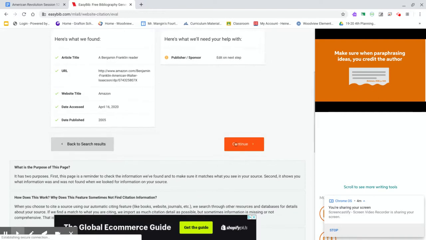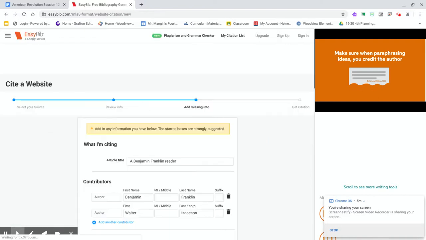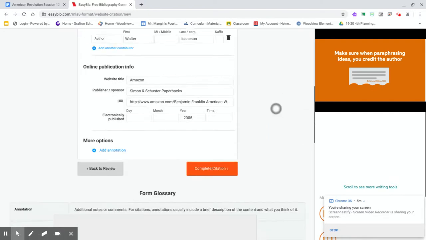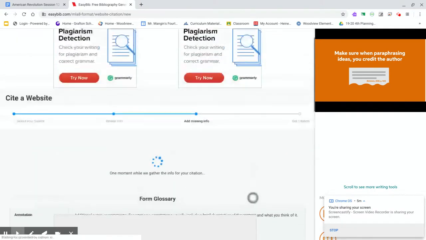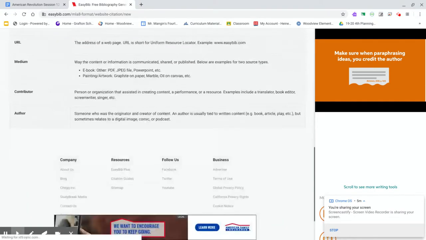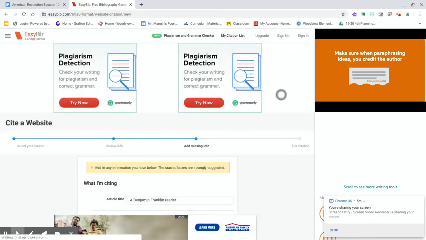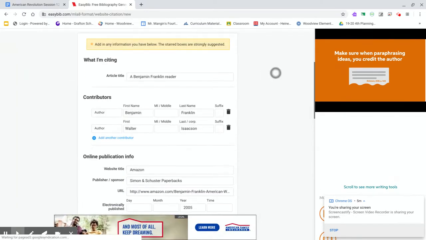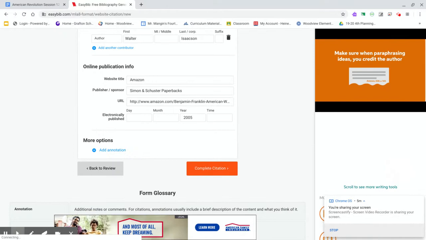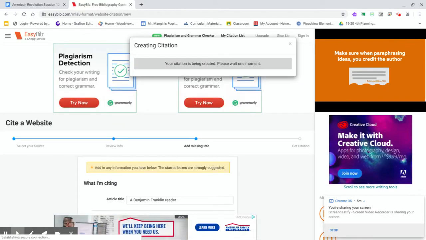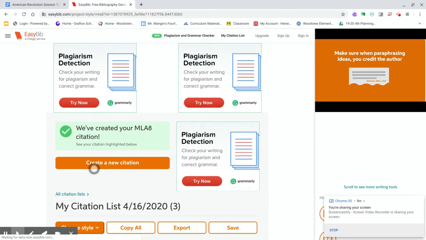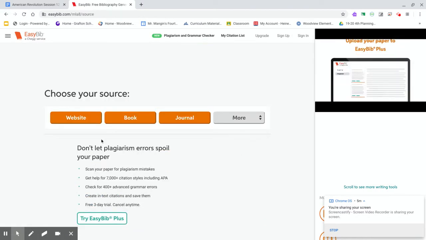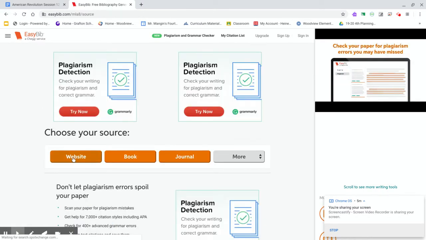Continue. There's a lot more that you can do with this. We're just going to try to go through it as simply as we can. Just keep hitting the orange boxes. I lost this one here. There it is, complete citation. It's making another one. Now we're going to go on to our last one. So we're going to create a new citation. Going to go to website.